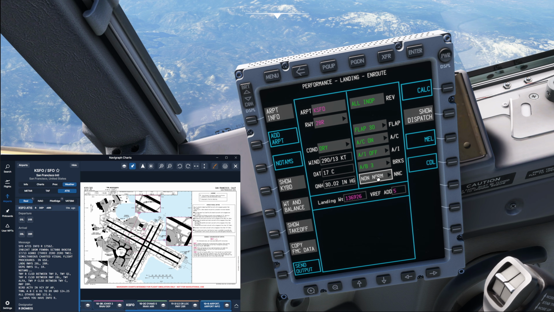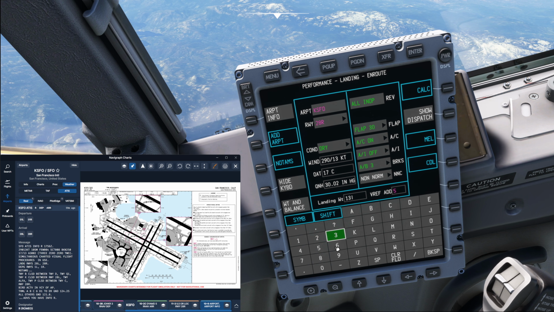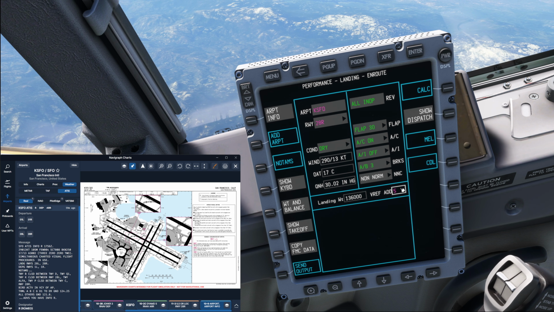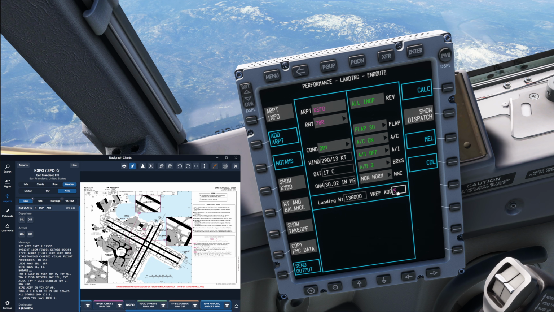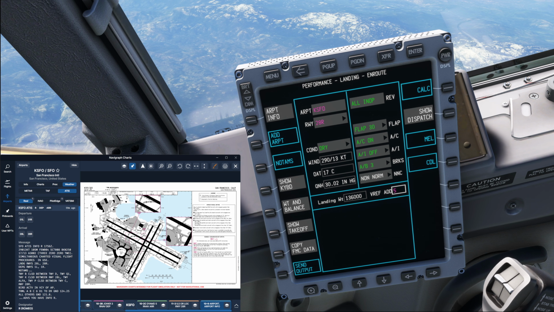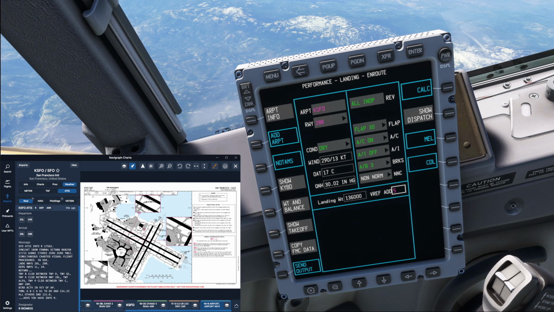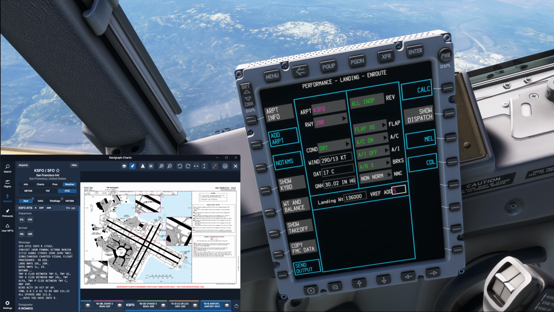We have no non-normal checklist, and our landing weight was just calculated to be 136.0, and we're going to use 5 knots VREF addition. The VREF addition is dependent on the headwind component on the final. So, with a headwind, you want to add half the headwind component, but at least 5 knots and a maximum of 15.